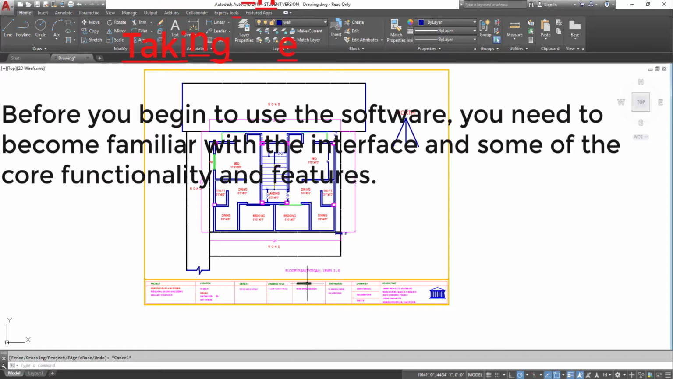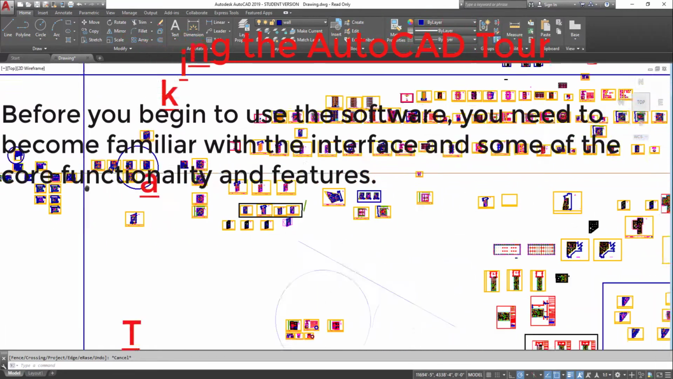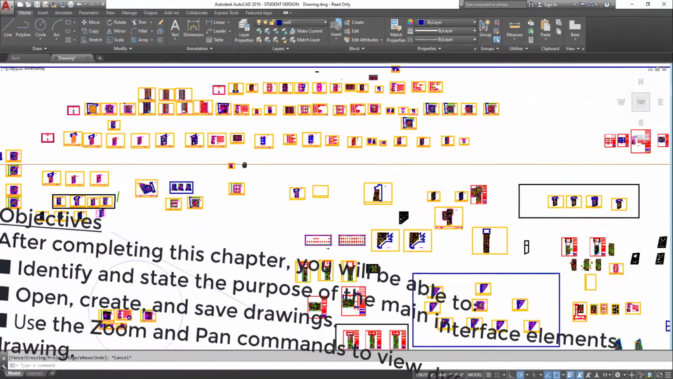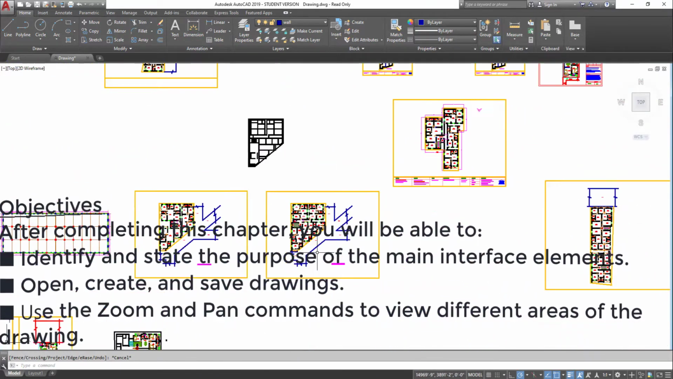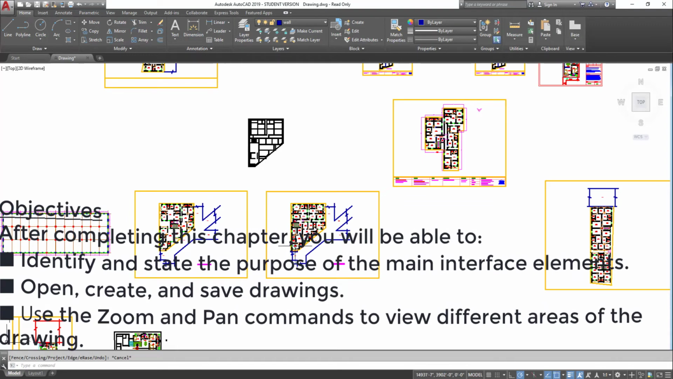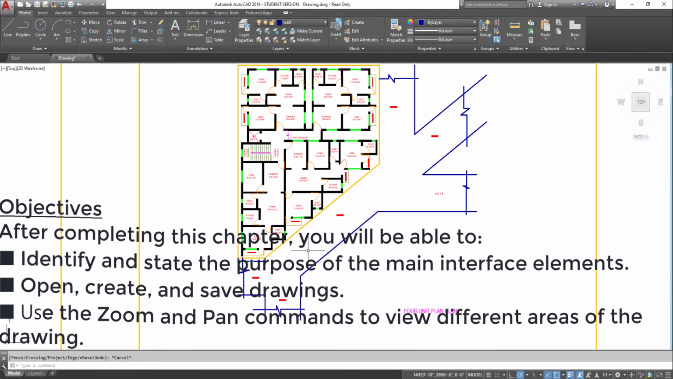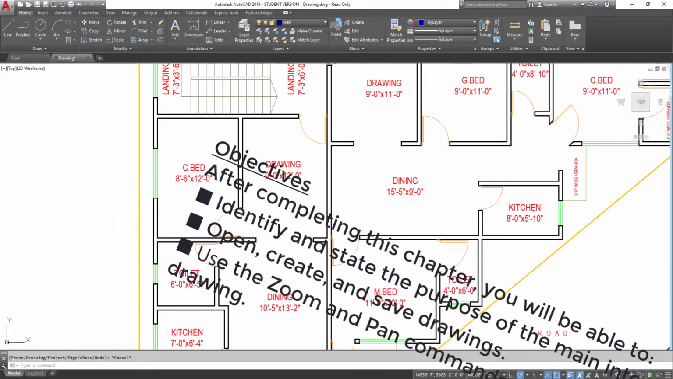Taking the AutoCAD tour. Before you begin to use the software, you need to become familiar with the interface and some of the core functionality and features. Objectives. After completing this chapter, you will be able to identify and state the purpose of the main interface elements. Open, create, and save drawings. Use the zoom and pan commands to view different areas of the drawing.